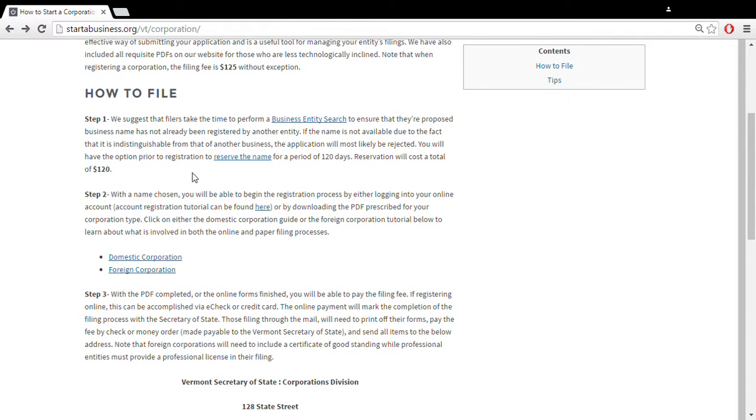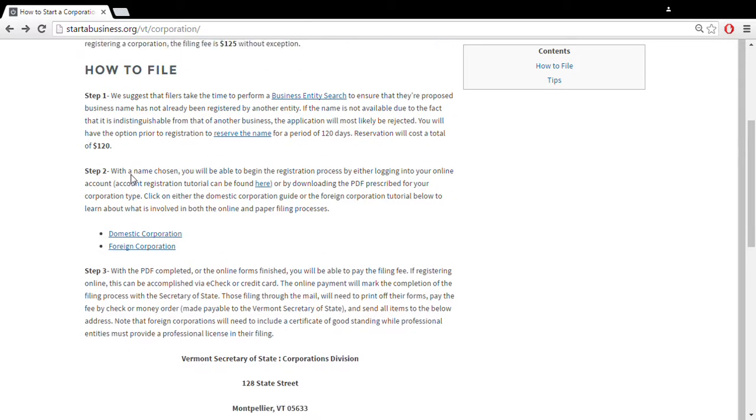You can also reserve your entity name for a period of 120 days. It's a really straightforward procedure, and it costs only $20, which is pretty great.